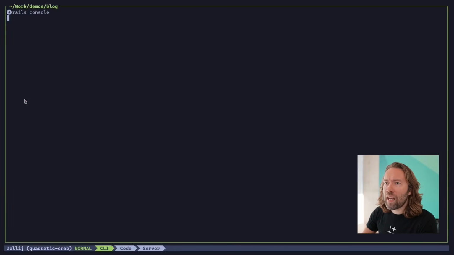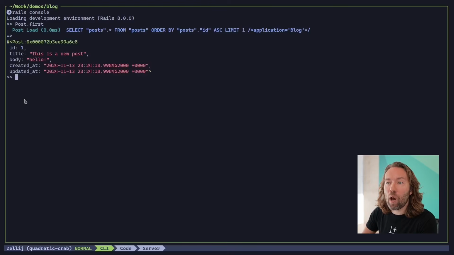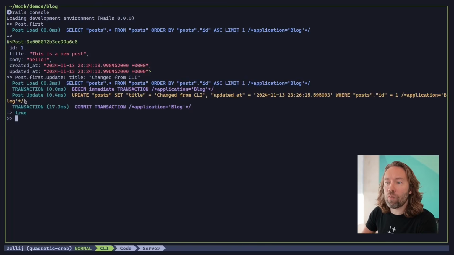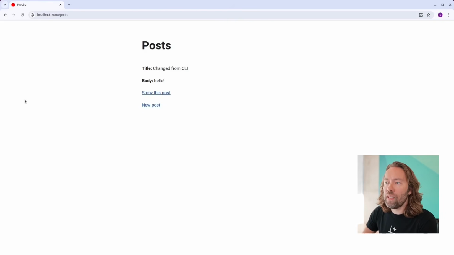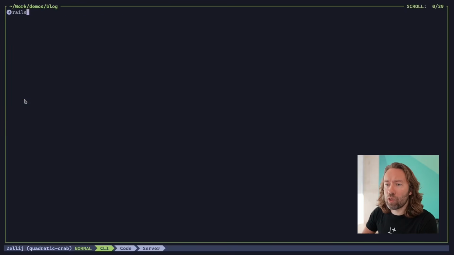But let's remove that again, and then let's look at the console from another angle. Now, you can get the console, as I just showed you, when an exception is raised, but you can also get the console if you just run rails console. Now you have access to your entire domain model. So if we find the first post that we created, we can update that post straight here from the console. If we hop back, you see the title is now changed from the CLI. This is exceptionally helpful for interacting with your domain model, updating things on the fly, and as you'll see later, updating things even once you've deployed this to production.